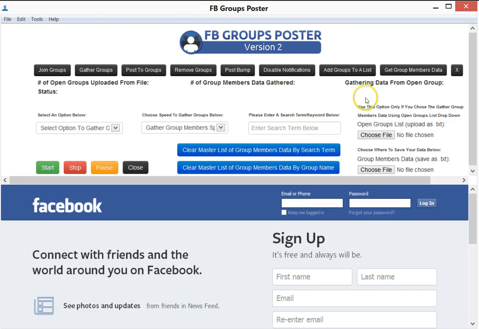Let me tell you a little bit about what it does. It actually gathers the group members' data. What that means is you can gather members' information like their page, so you can get to know them and build a relationship with people. It gathers group members' information, so you can talk about the group that they're in, join the group that they're in, get to know people and build relationships, and that's what it's all about. So let me go ahead and show you how this works.